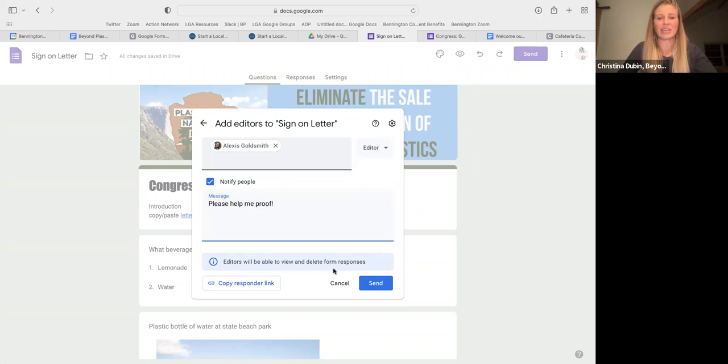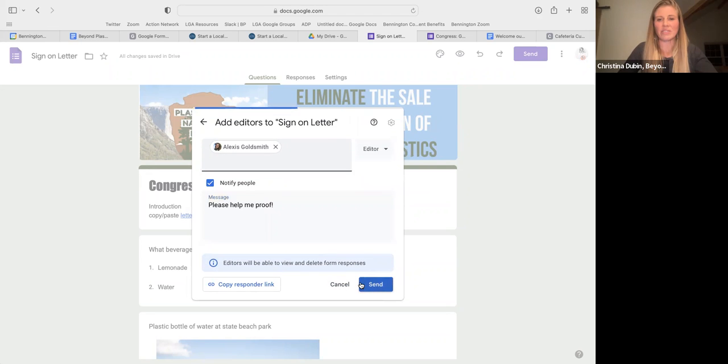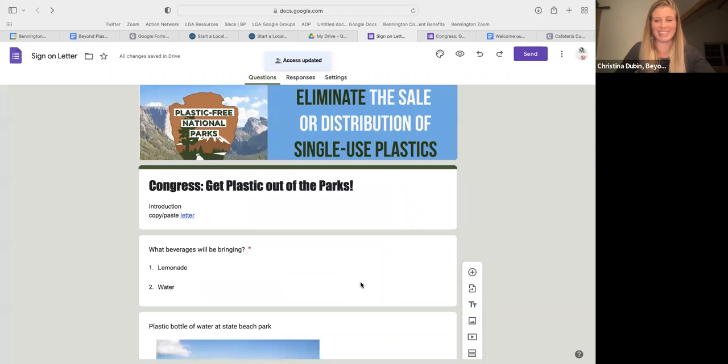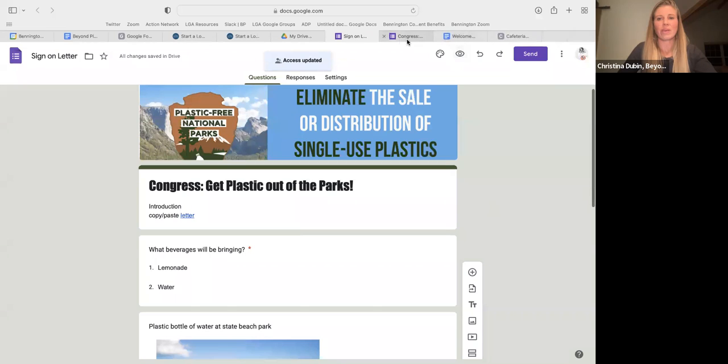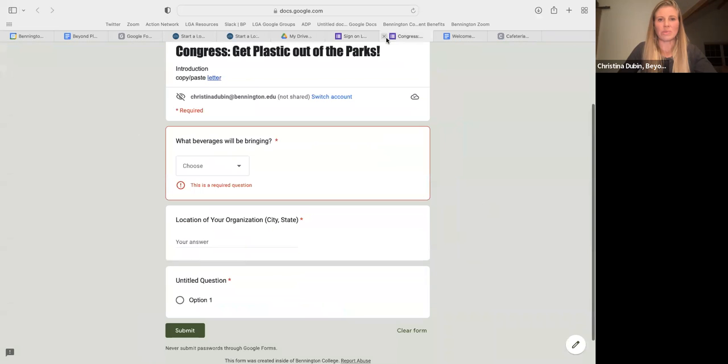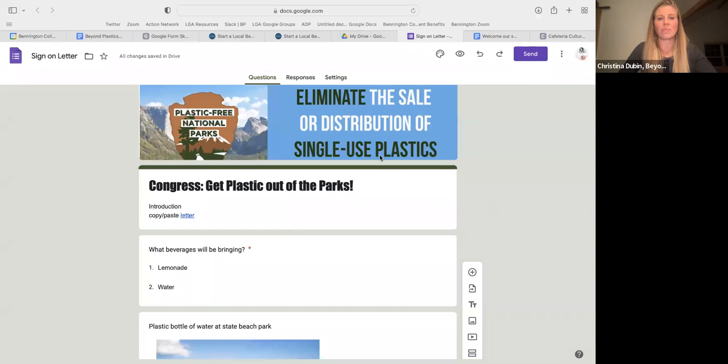And this just gives me the choice of editor. Sometimes you'll see editor or viewer. And then I'm going to click send. Sorry, Alexis, you're going to get that in your inbox. And so I can add whoever I want to that. Again, I can preview it. And let me just make sure, I think that was my other preview there.